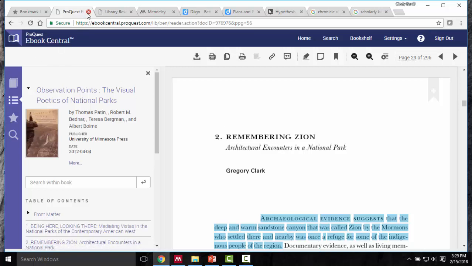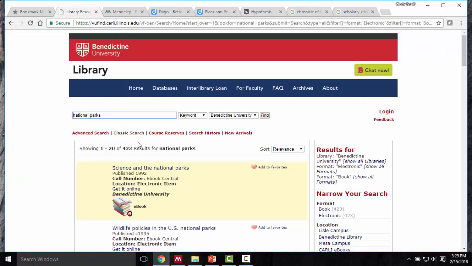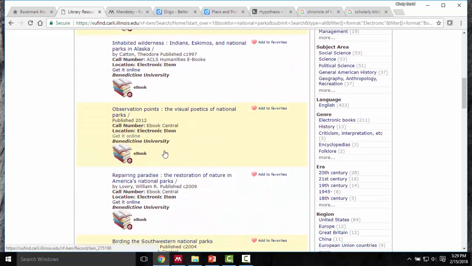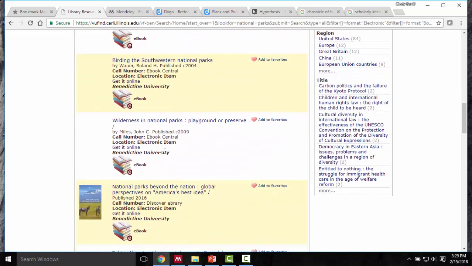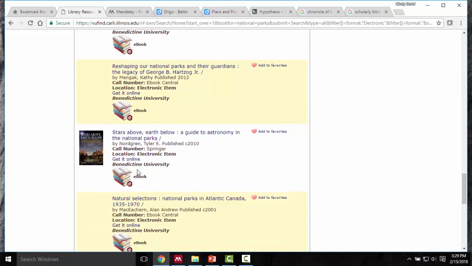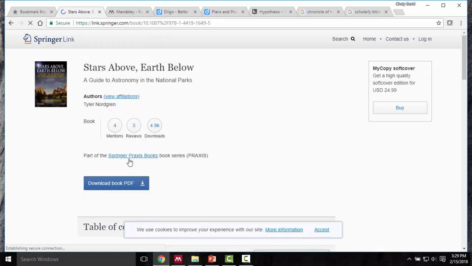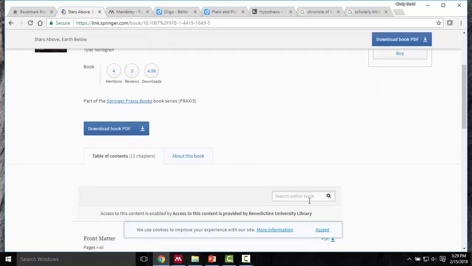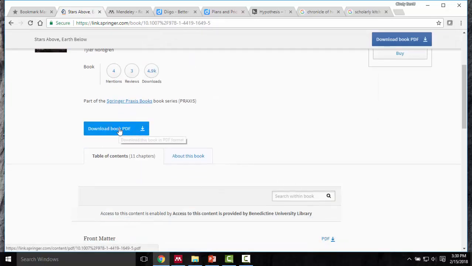We have another large collection of ebooks from Springer. Now these ebooks are only readable in a PDF format, so I'm going to scroll down and find my Springer book. And here it is, the call number is Springer. That's a large collection that the library has. I'm going to click on Get It Online. And you can see here below the title, right here, that you can download the book.